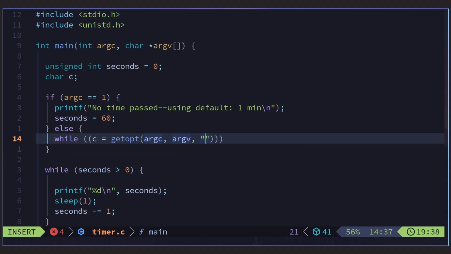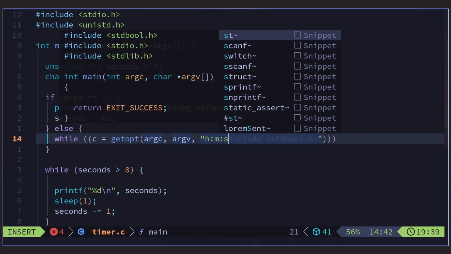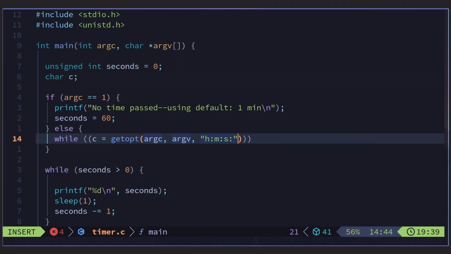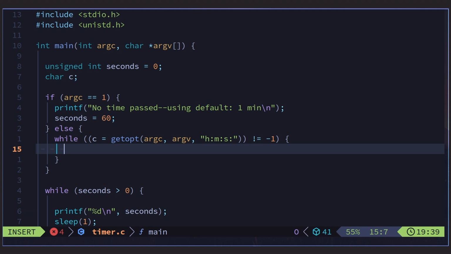Then we're going to have this weird string of h, m, s, with colons. The colon means the flag takes an argument, so the user can only input seconds, or just minutes, for instance. And we will check that this is not -1. Notice the extra parentheses here to do just that. This will loop through all the options passed to this app and will exit the loop when getopt returns -1.